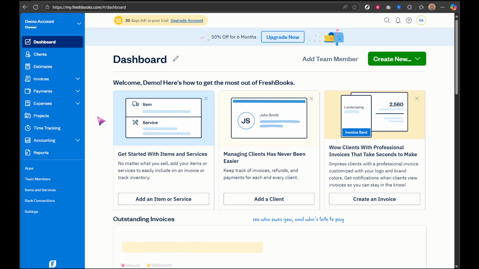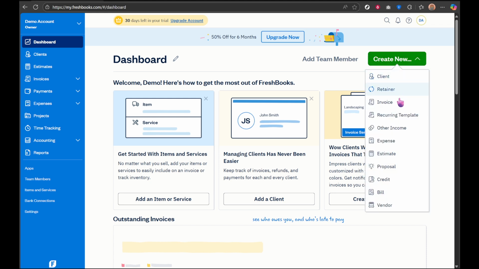First off, a crucial thing to understand is that in FreshBooks, a receipt is automatically generated once you've marked an invoice as paid. This means that your journey to creating a receipt begins with creating an invoice itself. Head over to the FreshBooks dashboard, which serves as the central hub for all your accounting needs. On the dashboard, you'll see an option, Create New. Clicking on this will reveal several options. Select Invoice. This is where the process begins.